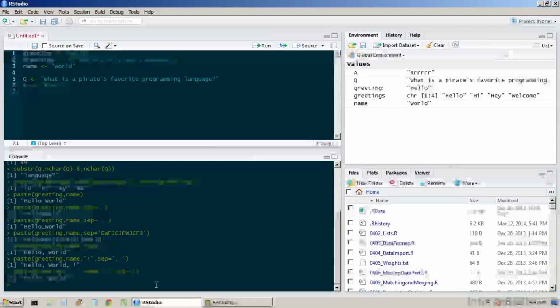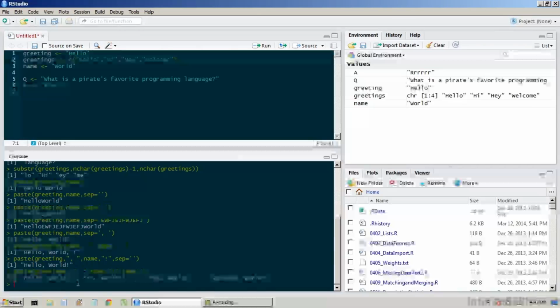Now you can also put vectors into paste, and it will create a vector of concatenations. If I do paste, we'll throw in the greetings vector. And we'll do it similar to the last paste function we did, with no separation between the different arguments. This is what the function returns.